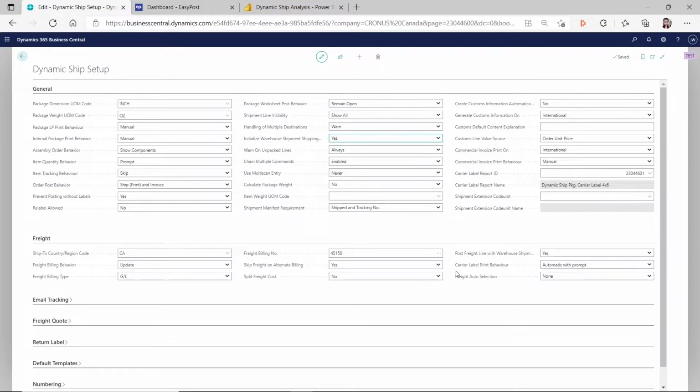And also there's another setup under the freight fast tab. Then you can see there's a post freight line with warehouse shipment. So you'd better select this as yes. Which means when you create a warehouse shipment and post, after you pack it, it will automatically insert the freight amount into your warehouse shipment.